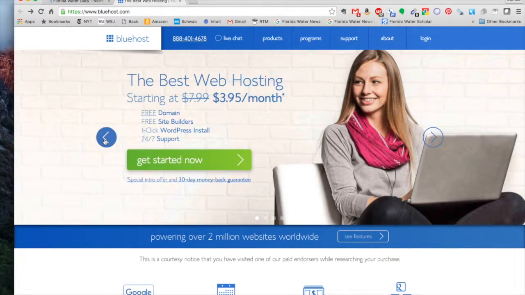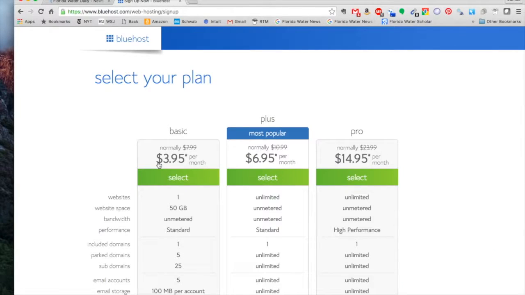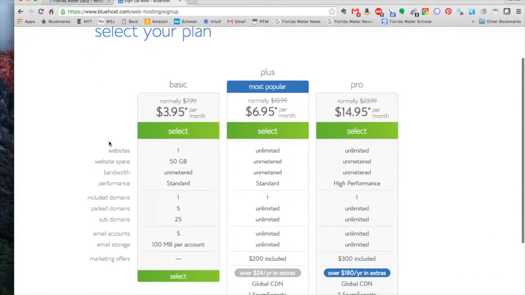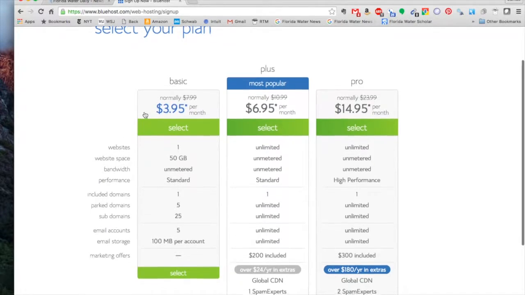First off, let's go to the Bluehost website. On their website, you'll see a Get Started Now button or something similar. They offer a range of plans to help meet your needs. So if you're just looking for a single website, you can use this basic plan.